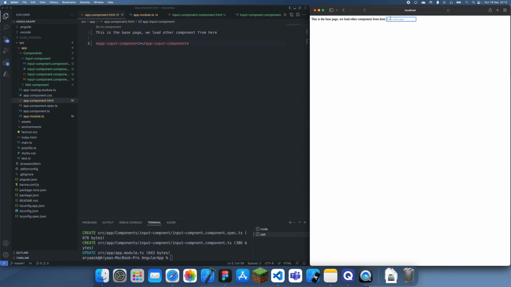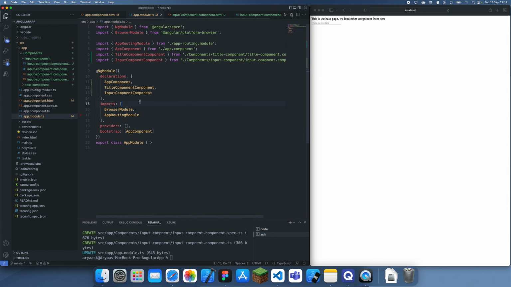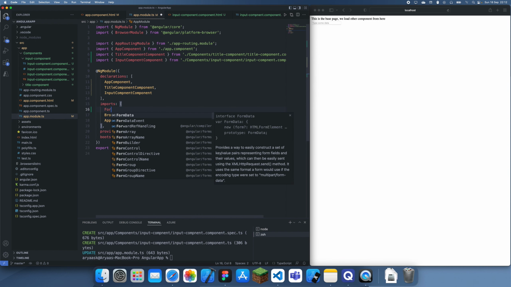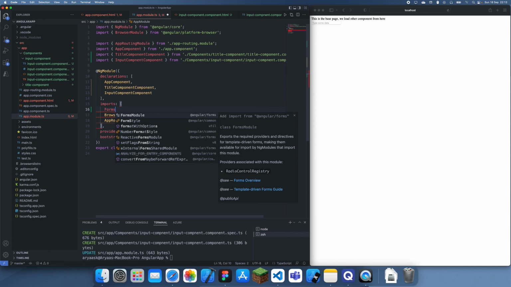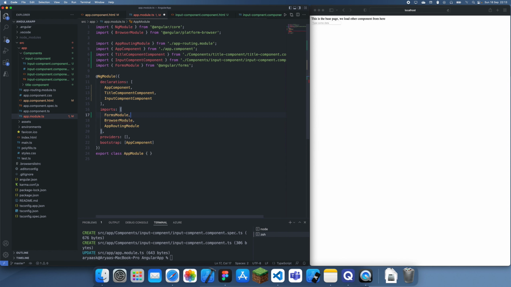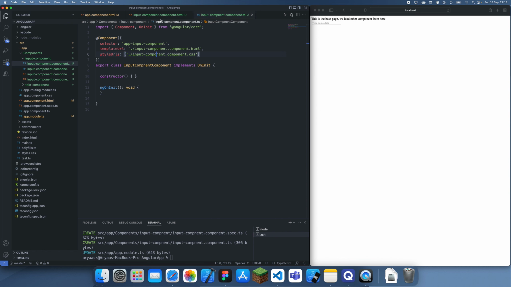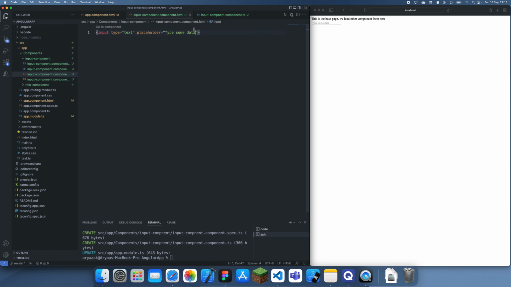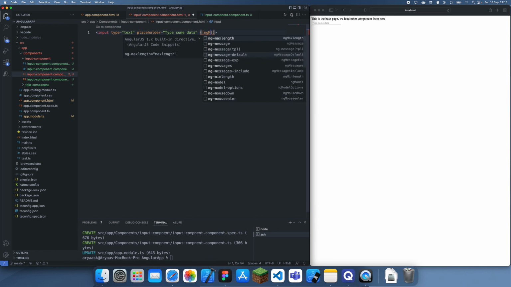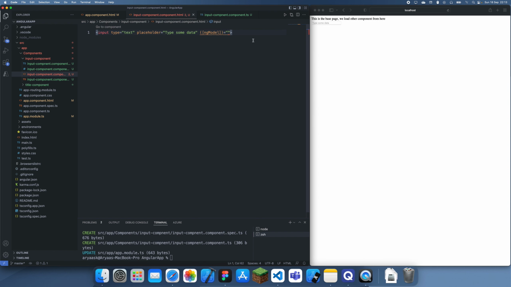There we go. So now we have our app component here. Very basic, we literally just type some data. I'm probably going to want this data as well, so I'm just going to bring in the forms module, which allows us to use ngModel, and that basically just allows us to get the two-way data binding. I'll explain what that means in another video, but for now it doesn't really matter too much.